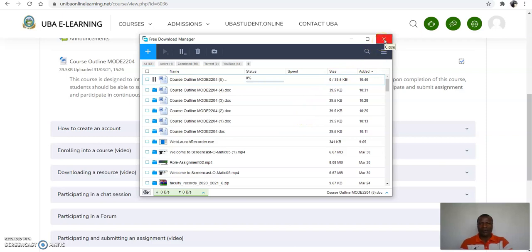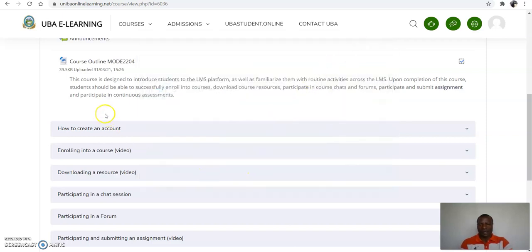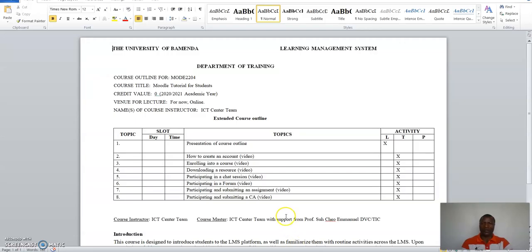Alright, my download is completed, and I will double click on what I've downloaded. It means from the course outline that if I click on it, it is able to show me what is there. So I have the Word document displayed in front of me, showing me the course content.